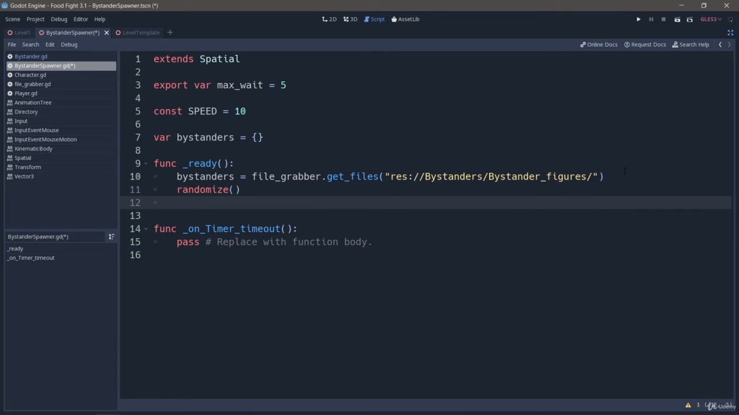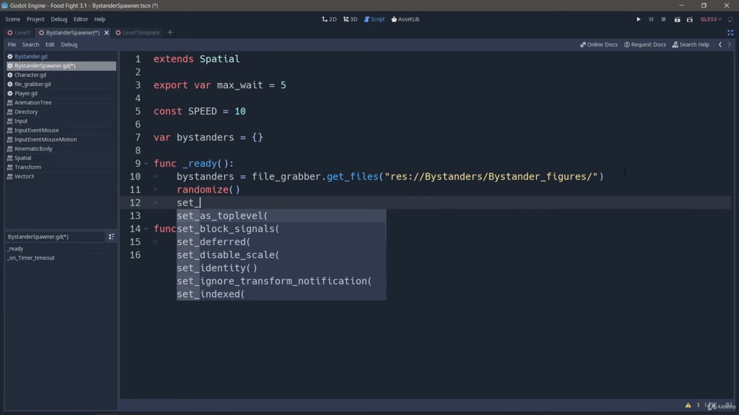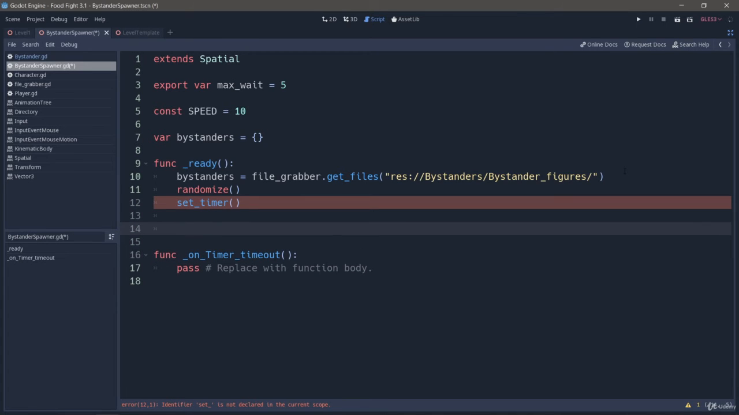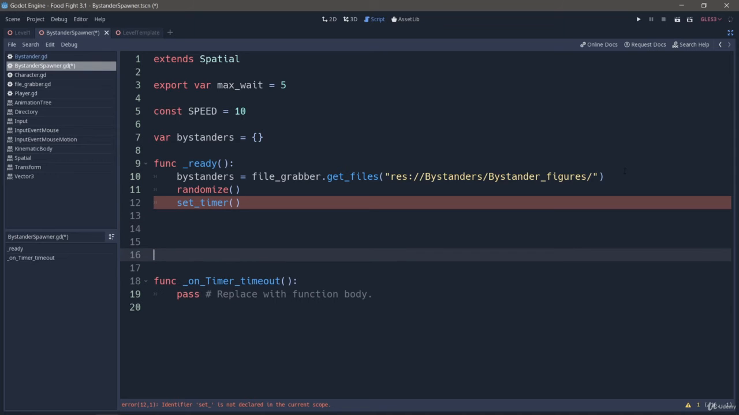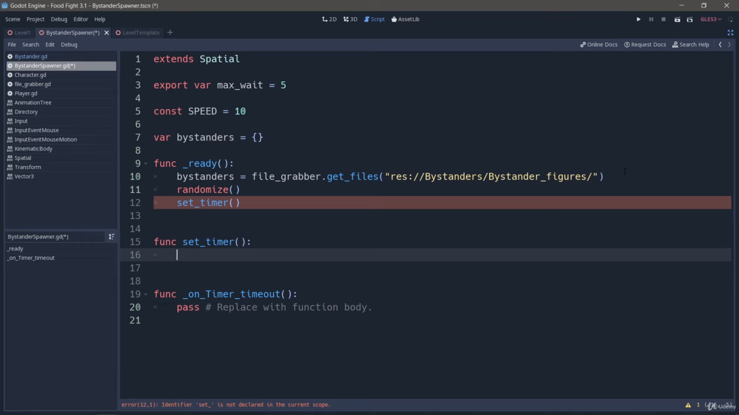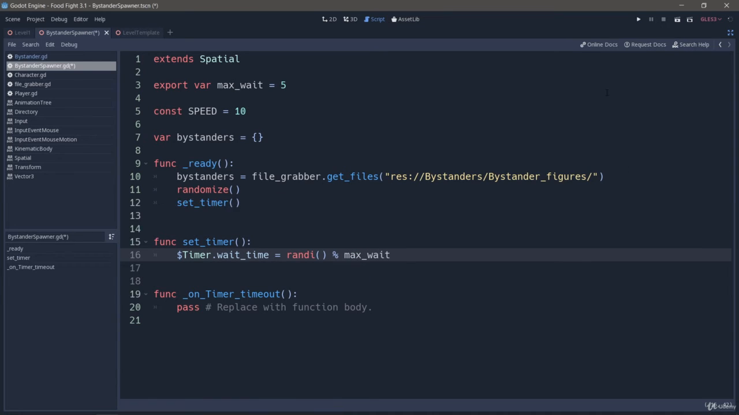And I want to set the timer. I'm going to do this at runtime. It's going to be different every time we fire a new bystander. So let's make a new function called set timer. Function set timer. And what I want to do is get the timer, and get its wait time, which is a property within the timer. And I'm going to use random integer. I'm going to modulo by max wait time. Now be careful. This is going to give us a value between 0 and this minus 1, right?